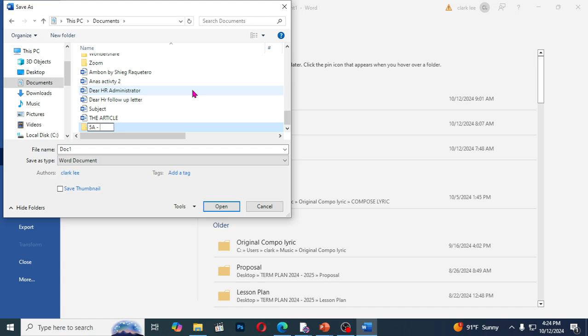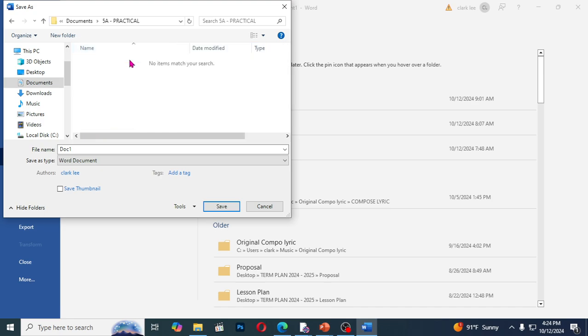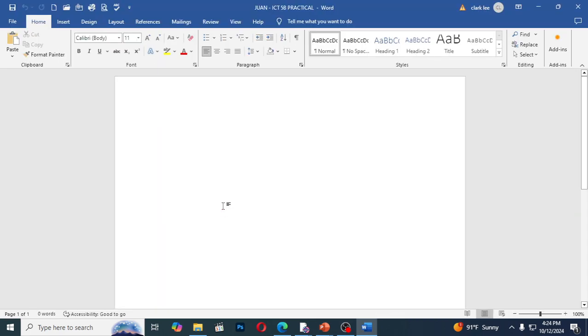And practical, open, double click or open, then write your name, 1 plus ICT 5B, practical, and then save. Okay, that is the proper way of saving your documents or files.